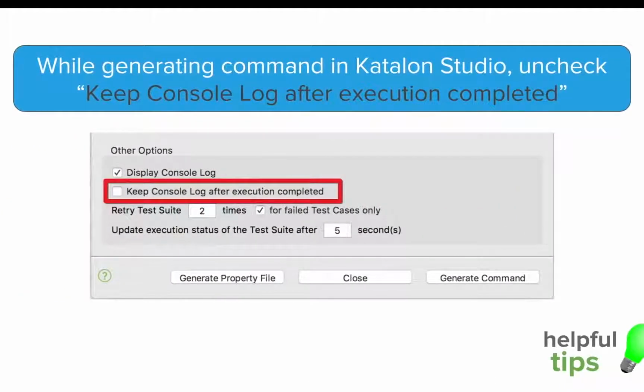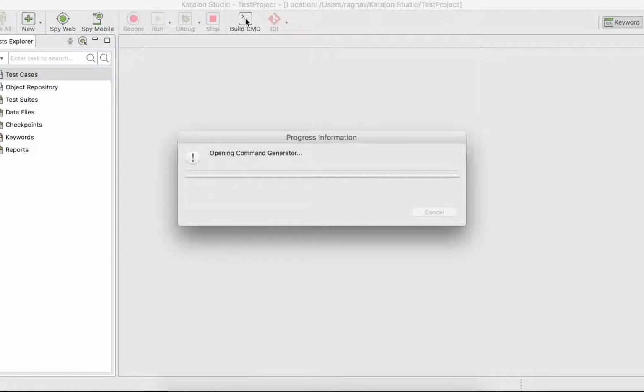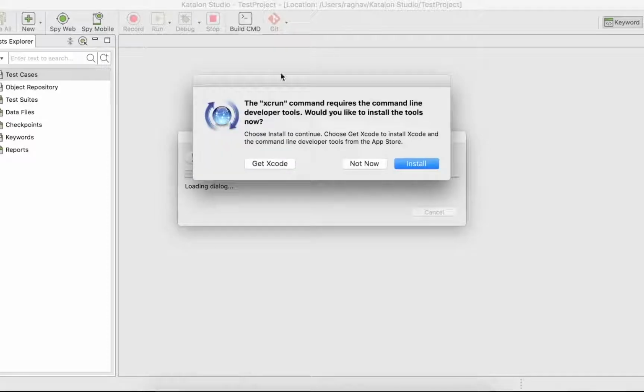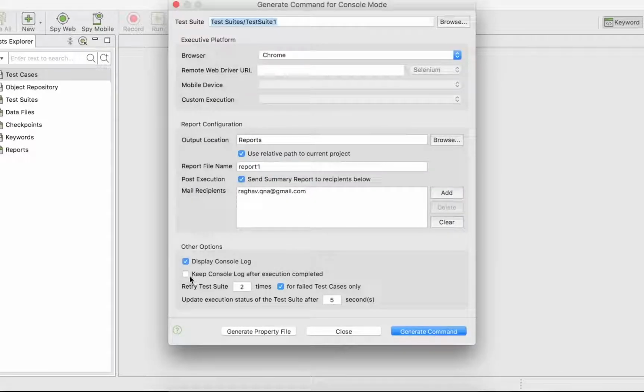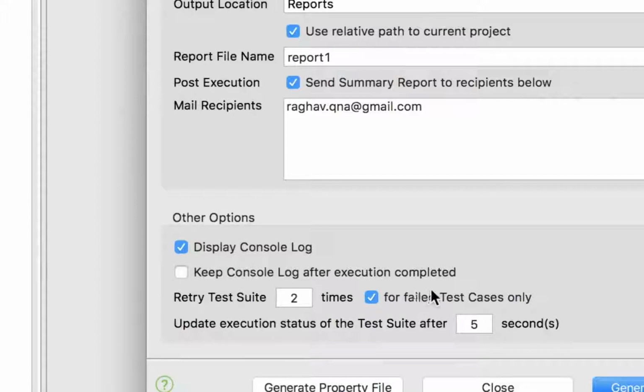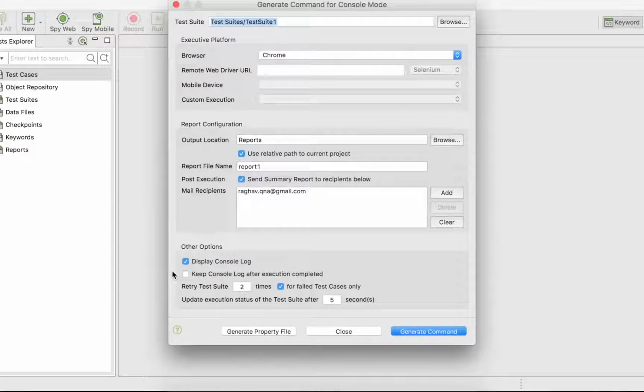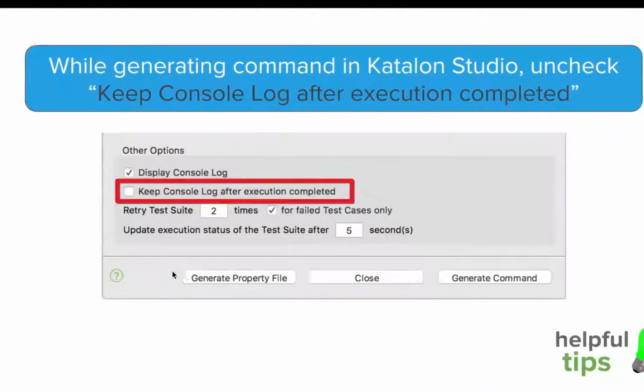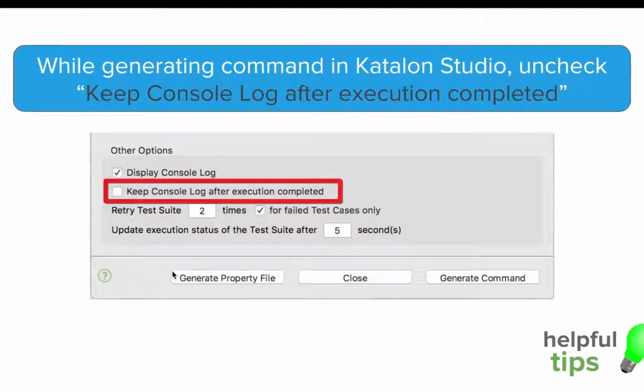Let us look at some useful tips. So one of the things that you should always do is when you are generating your command in the Katalon Studio, keep this particular option, keep console log after execution completed, as off. So here if you go to your command generator, here is the option, keep this off so that when you add your command in Jenkins, it gets completed properly. It does not wait for the execution.